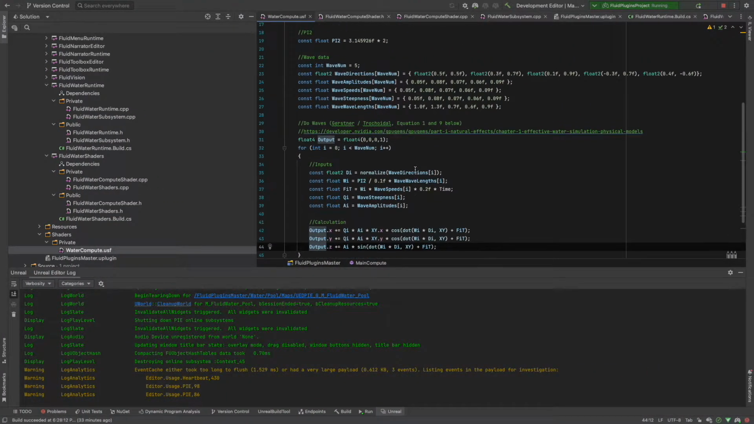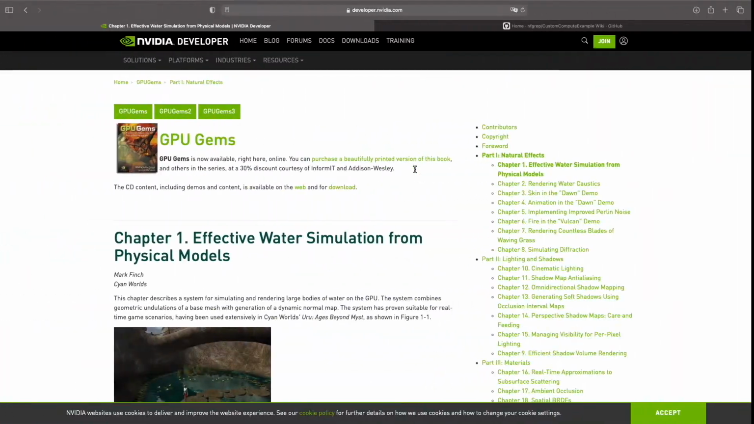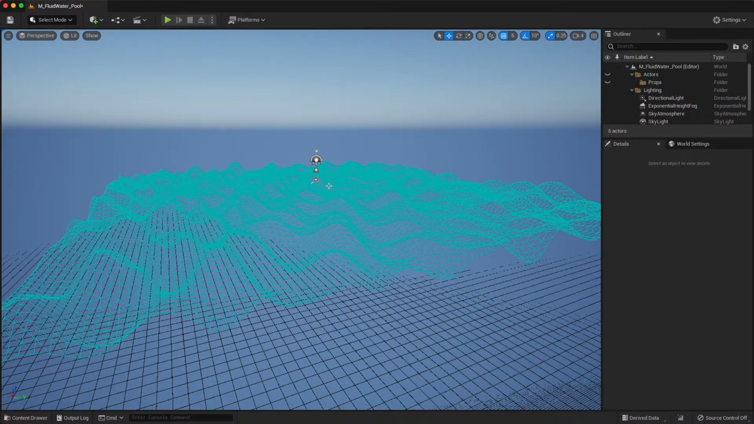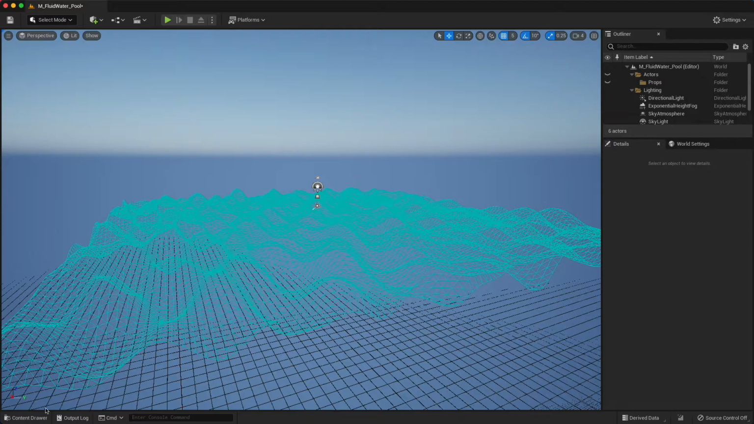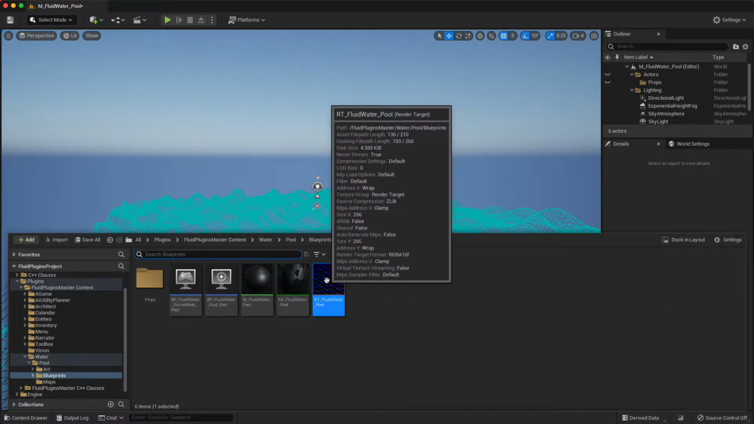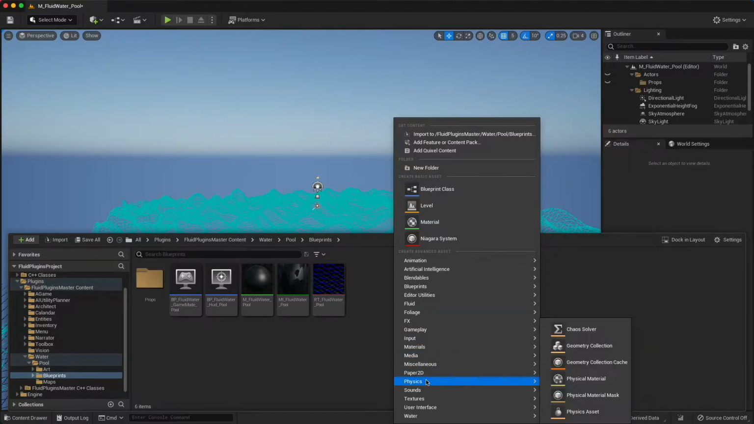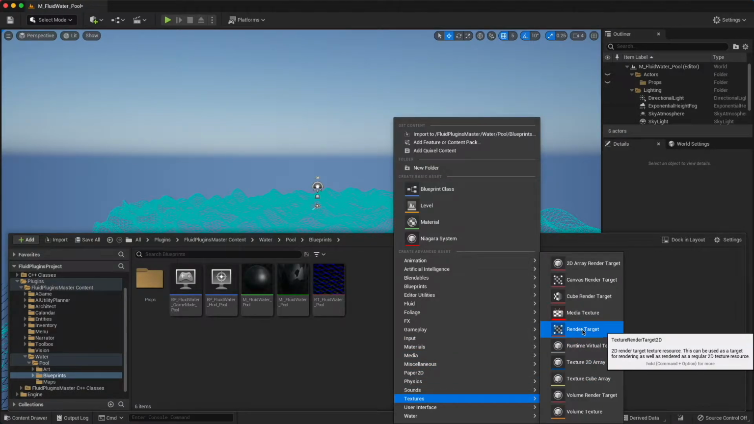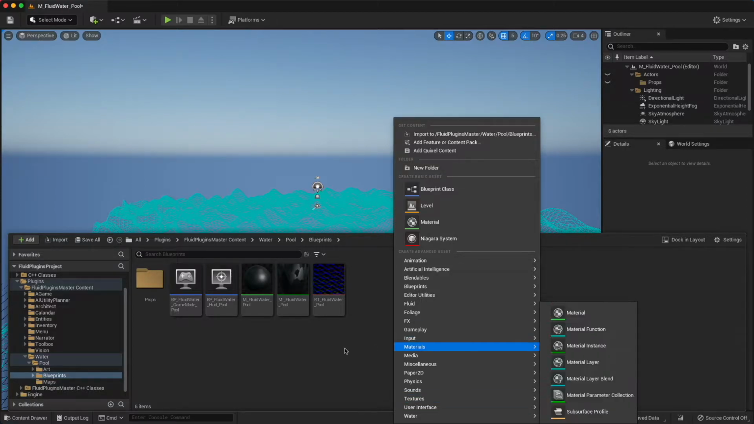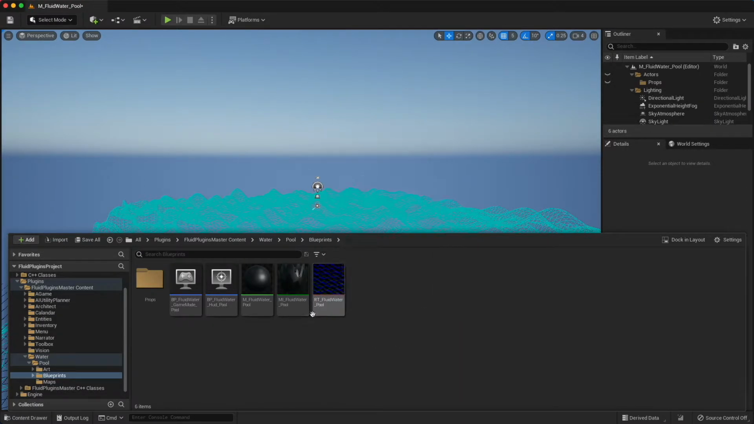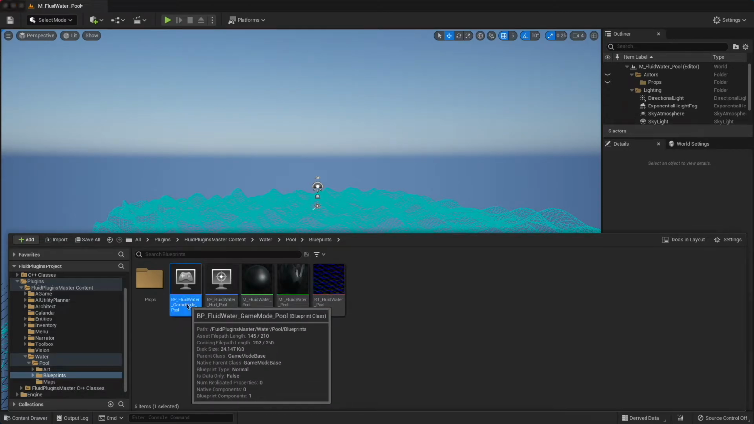So first I want to go quickly over how this works. So you create a render texture. So you right click, create a texture, render target. So it's the texture render target 2D. So you create this asset, I just named it here.